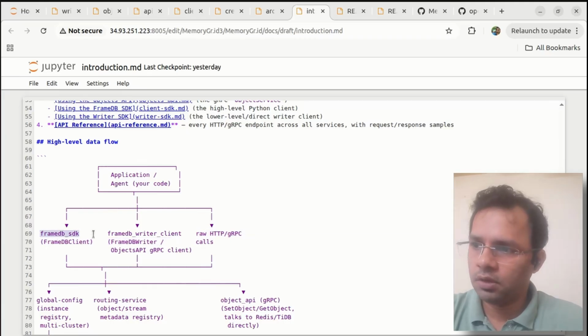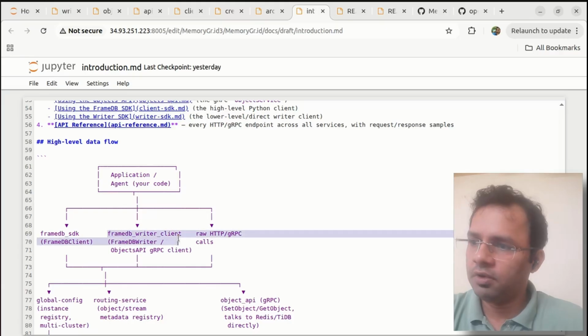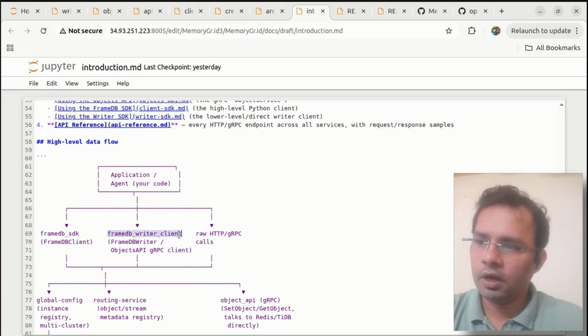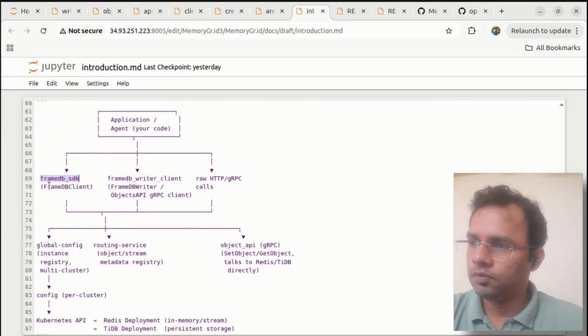So you can use either the FrameDB SDK or the FrameDB writer client instead of doing raw HTTP or gRPC calls. The second library, the SDK, is only for writing purposes. It cannot be used for reading. That is a limitation currently. So that's why we prefer you to use this FrameDB SDK. So we have the FrameDB SDK, the FrameDB writer client, and raw HTTP. Those three things are possible via your application code for FrameDB access.